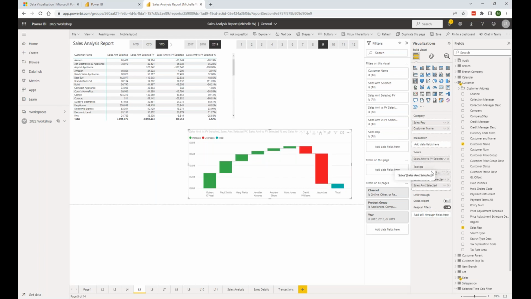The order that we see these in the tooltips is the order they're going to appear to the user when they hover. So I went ahead and just changed my y-axis to be the variance amount, the sales amount by PY. And I took the sales amount and put that down in the tooltips. So I just swapped those two fields. And now we have our waterfall chart.